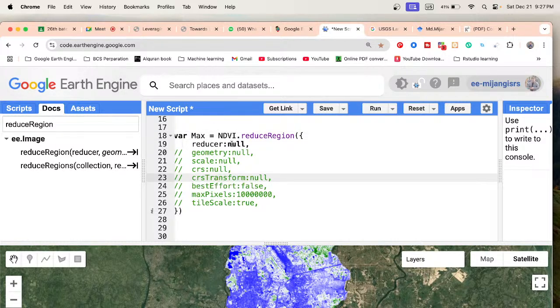So now I just fill up all of the values because the keywords are already available, so just put the values. So the first value is the reducer, how I can reduce. In this case I want to calculate the maximum value of NDVI. So for that use here ee.Reducer.max. So it computes the maximum value of NDVI.